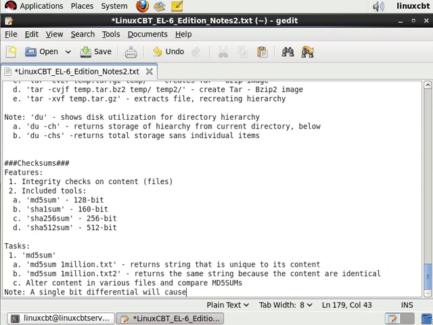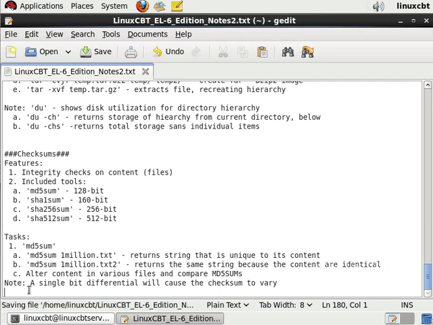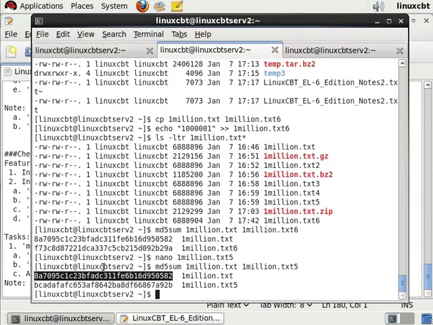will cause the checksum to vary, which means there's a difference, which means if you have transferred information across the net or via email and the recipient registers a slightly different or considerably different checksum, then you know the content has been changed during transit, which is not a good thing.